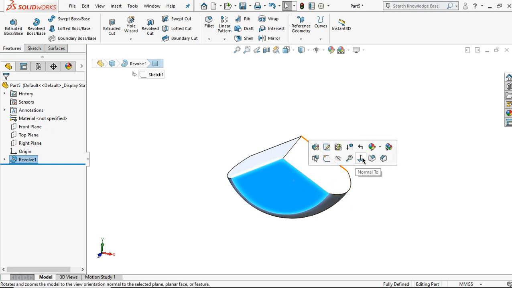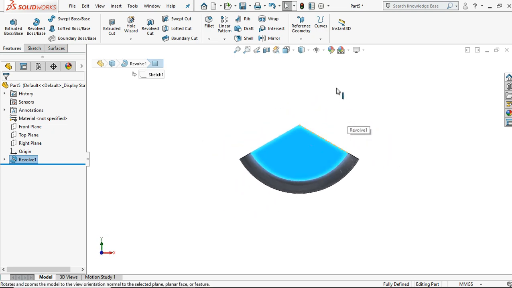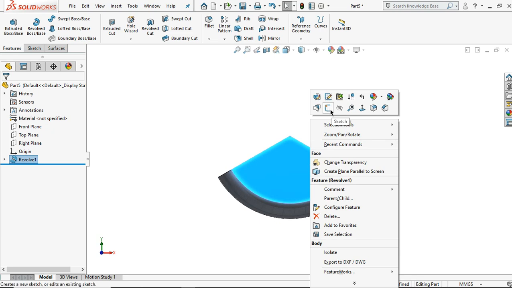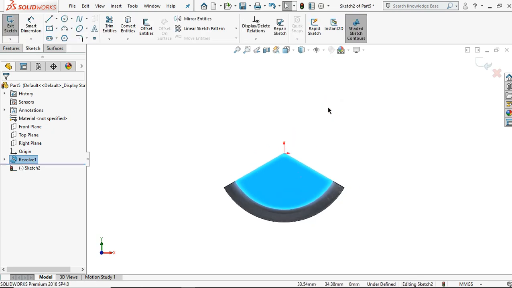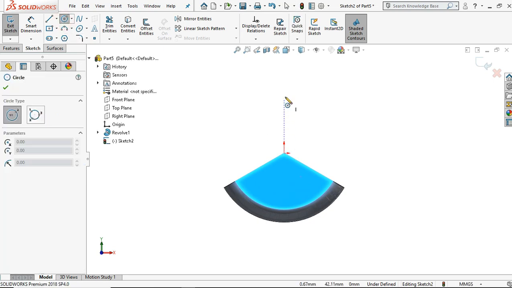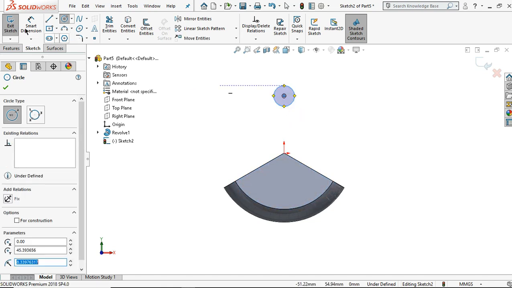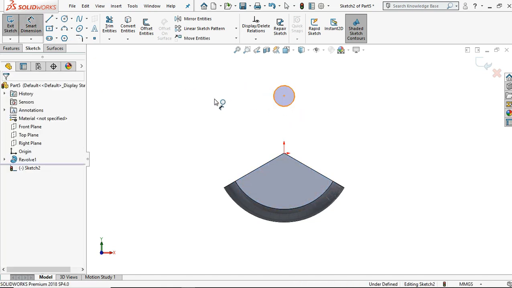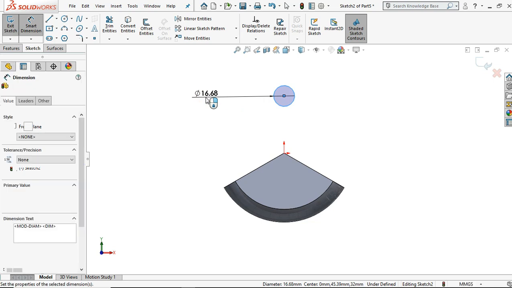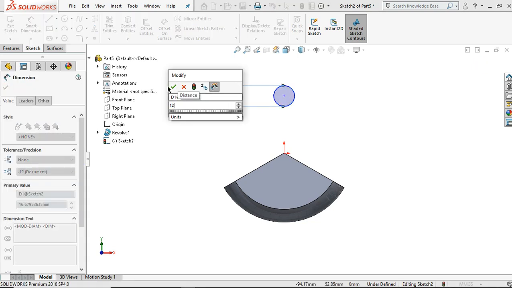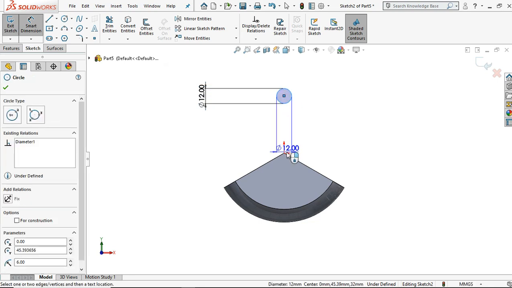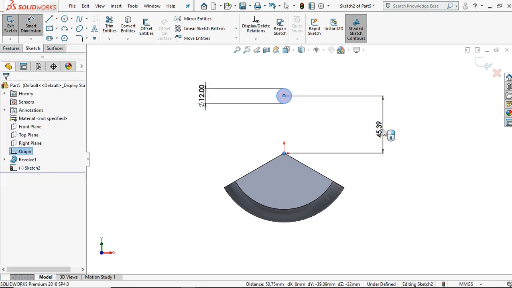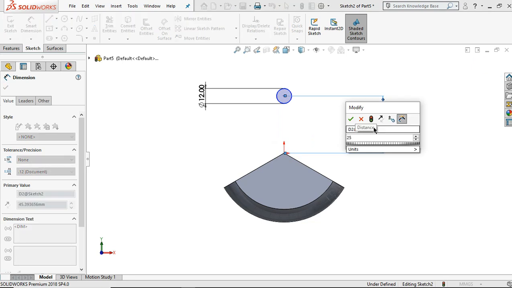Click this one and make it a normal tool. Right click, then click select, sketch. For the next step, let's click this circle, click smart dimension to change its value, and now make it 12 mm, then apply. Give the distance from this one, and it is 25 mm. Apply.